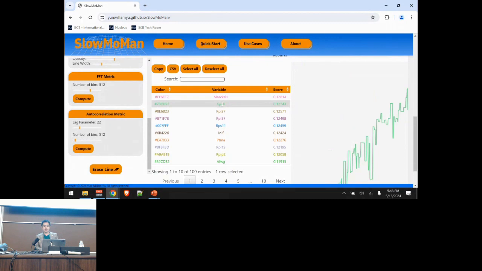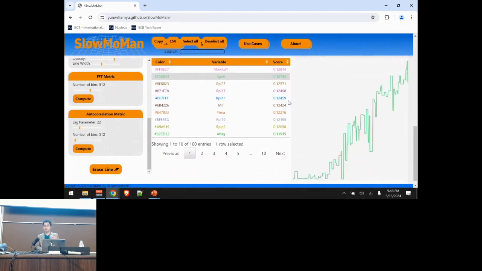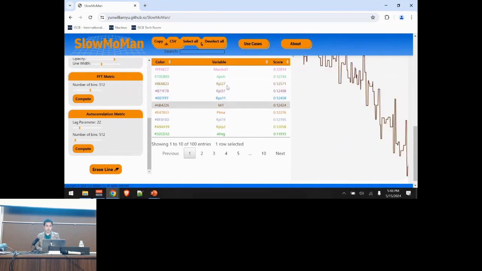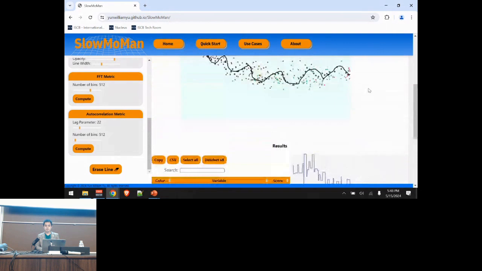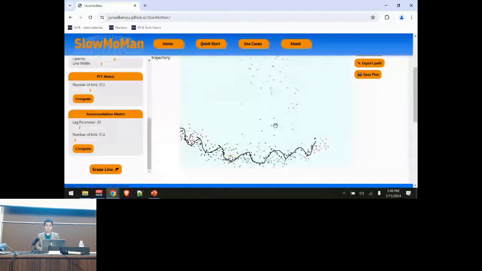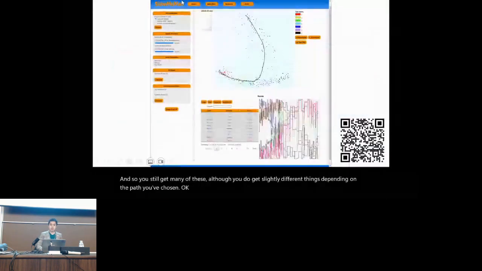So you'll see that you get many of the same gene expressions from doing this sort of wavier path, because of course everything is renormalized by the fast Fourier transform that we're doing on the data. And so you still get many of these, although you do get slightly different things depending on the path you've chosen. Okay, so that's one thing you can do.